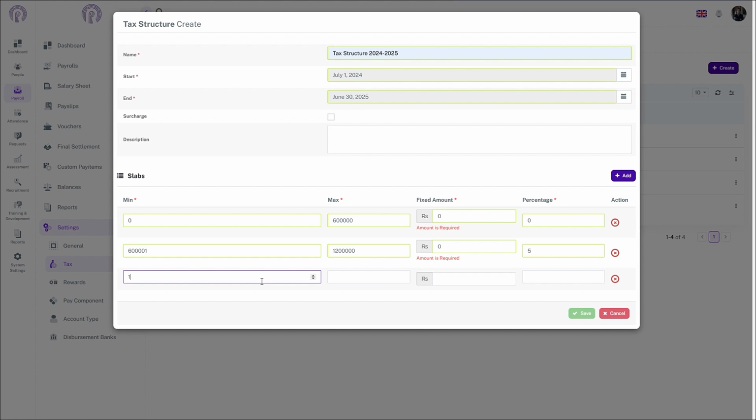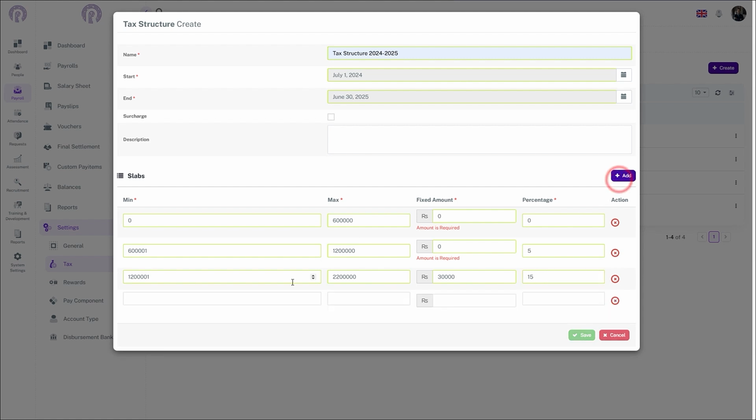Minimum amount will be 12 lakh 1 and maximum amount will be 22 lakh. Fixed amount will be 30,000 and percentage will be 15. It shows employees who earn 12 lakh 1 to 22 lakh during the fiscal year have to pay a fixed amount of 30,000 plus 15% tax on the exceeding amount. Let's consider another scenario where an employee earns more than 2,200,000 to infinity or N amount. He or she will have to pay 70,000 as fixed amount tax and 35% tax on the exceeding amount.